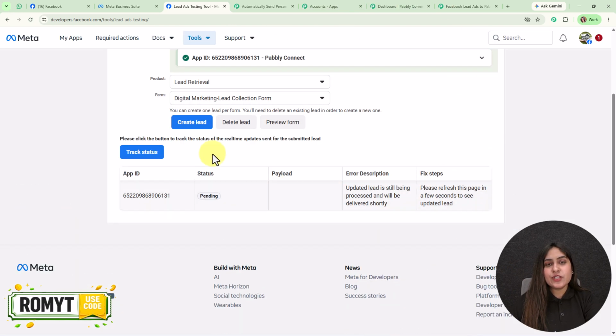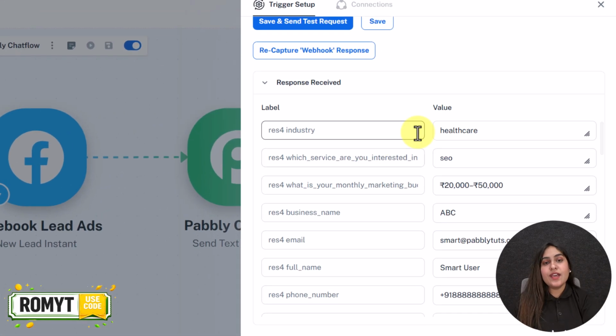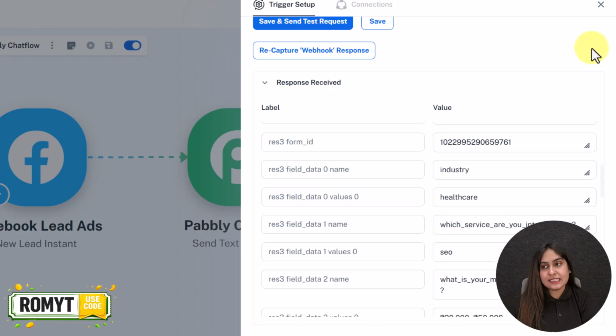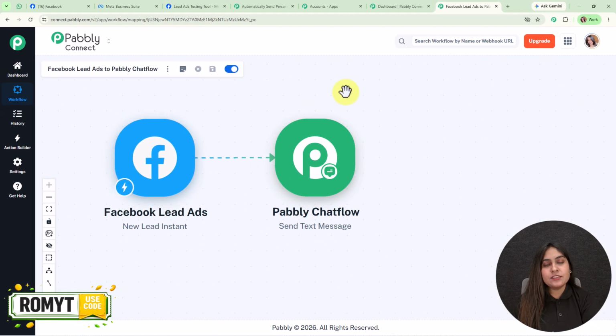So now let's go and check our Pabbly workflow. And you can see we have received a successful response where we have received all the lead details. So with this, we have successfully set up our trigger over here.